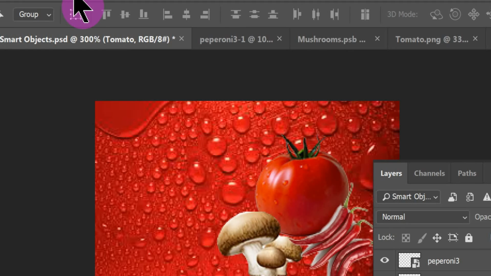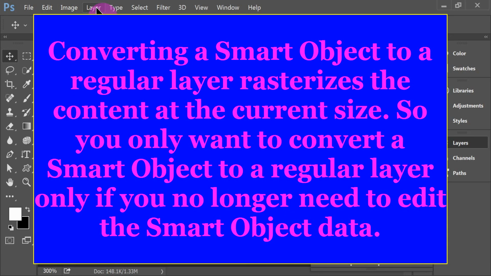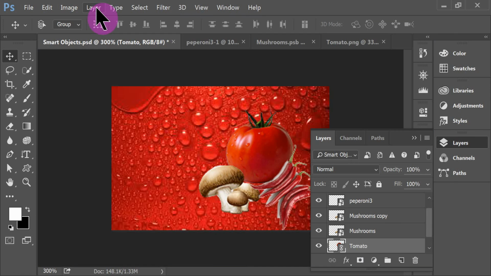Now, what about converting an embedded or linked smart object to a layer? Converting a smart object to a regular layer rasterizes the content at the current size. So you only want to convert a smart object to a regular layer if you no longer need to edit the smart object data. And it's simple enough. Transforms, warps, and filters applied to the smart object are no longer editable after the smart object is rasterized. So I can't make changes anymore once I do this.